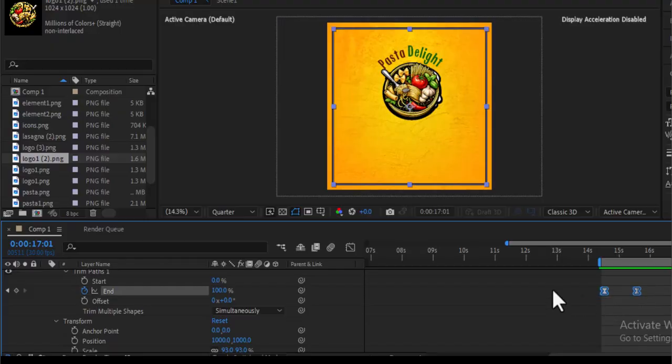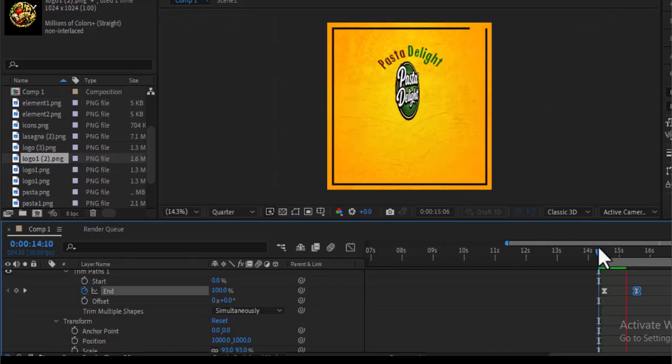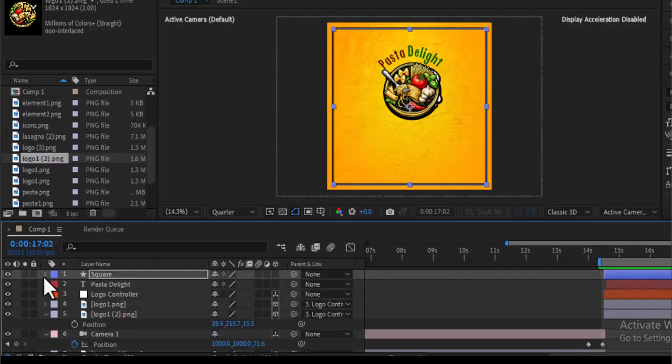Finally, open the graph editor and adjust the speed curves to create a smoother, more elegant drawing animation. Preview the animation once again. The border now draws on more smoothly, giving the final scene a polished and professional finish.